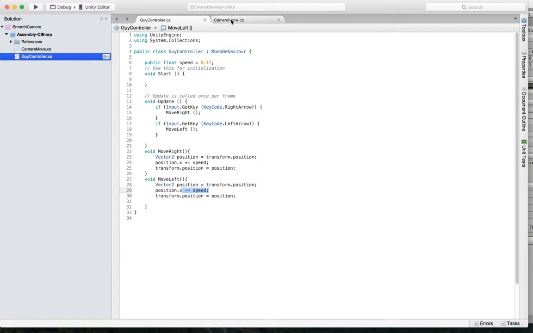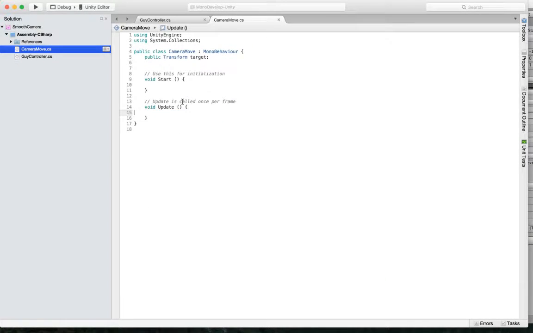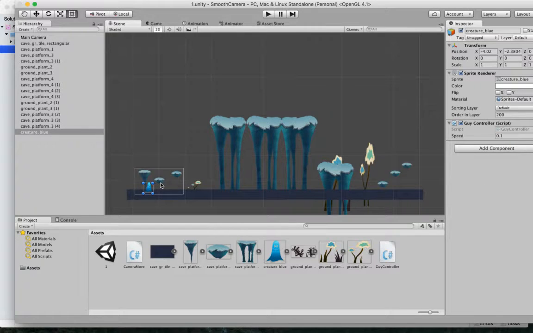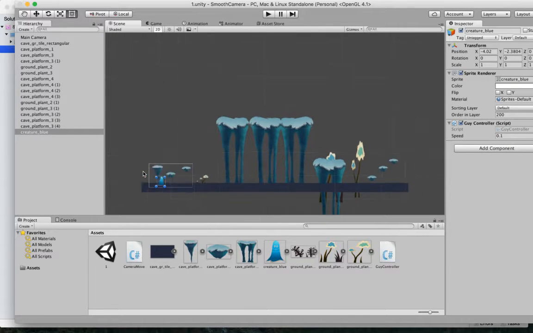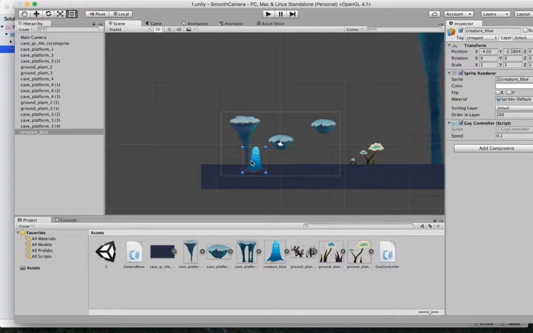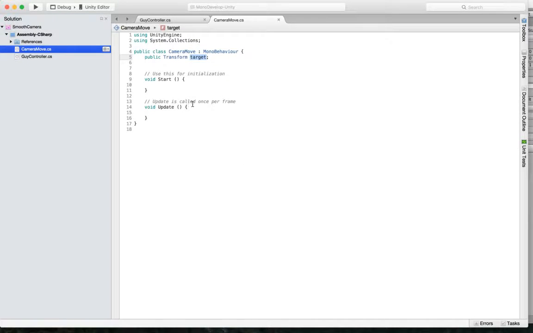So let's look at that camera move script and see what it does. Right now, it's pretty much empty. There is absolutely nothing in it except for a public transform target. This is who do we need to follow. And in this case, we want to follow our little guy. So this is the character that's going to be moving right and left, and we want the camera to follow that thing around. And right now it doesn't do that. So we're going to do a really quick follow script to start out with.